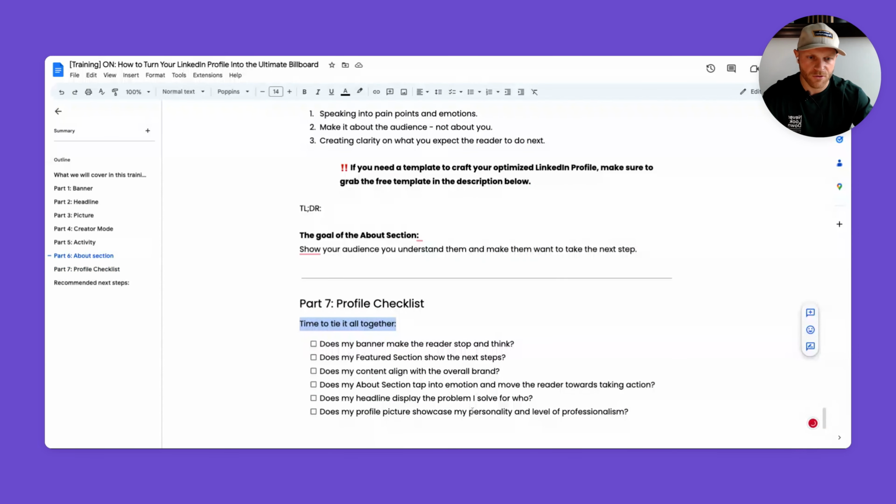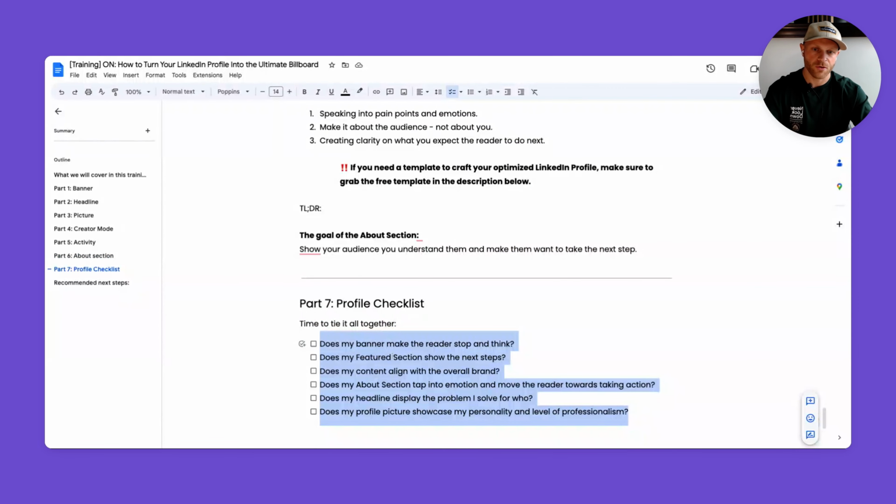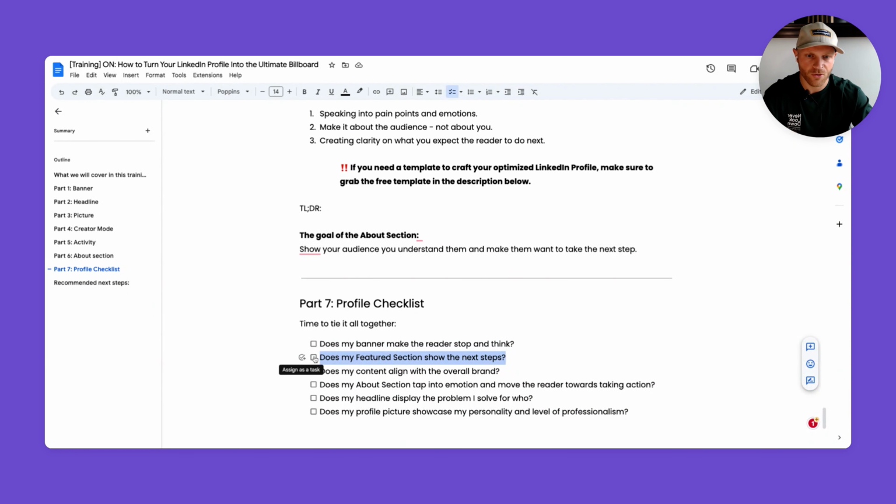I have compiled this checklist, which allows you to just go over your current profile and see where you currently are lagging. So does your banner make the reader stop and think, or do you even have a banner? Does your featured section show the next step? Does your content align with the overall brand that you're portraying? Because if your banner says, hey, I'm speaking about copywriting and all your content is about personal development, there's a disconnect.